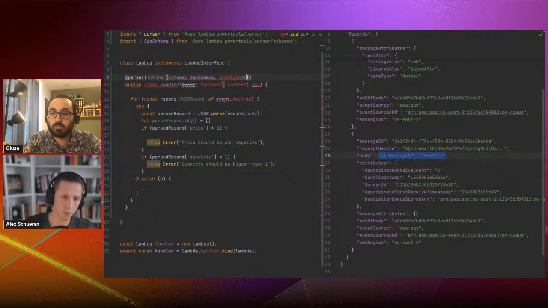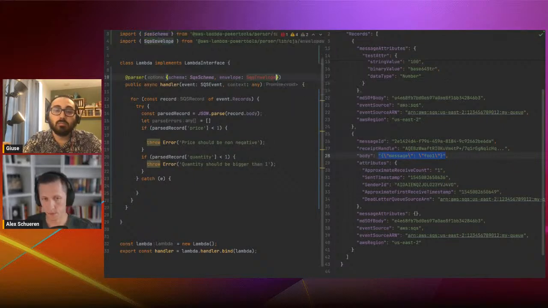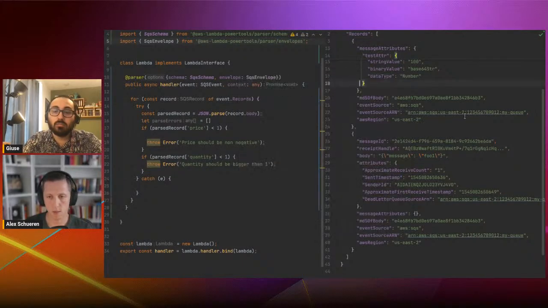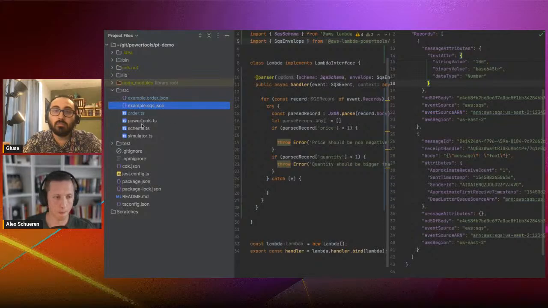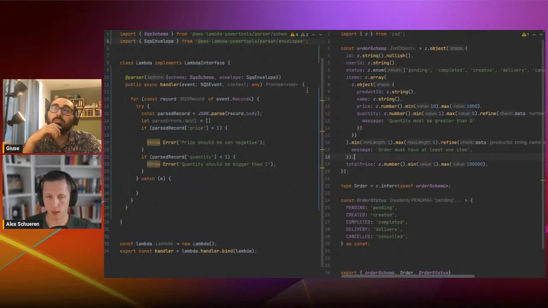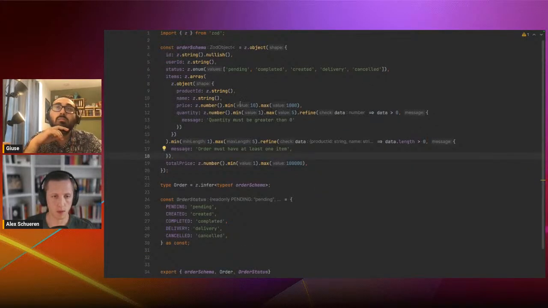So with envelope, how it changes is you can say, I have an SQS envelope, okay? And my schema in this case is something like, where do I have the schema? I've built a Zod schema for my order. So here, let me first show it to you so it will be a little bit clearer. I have an order schema as shown. I have an ID, I have user ID, it can be string.